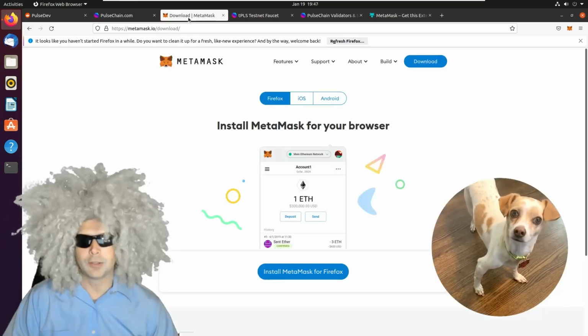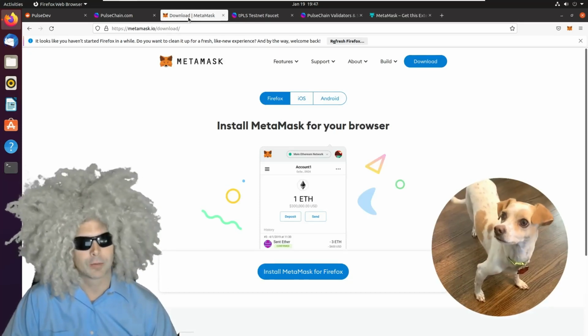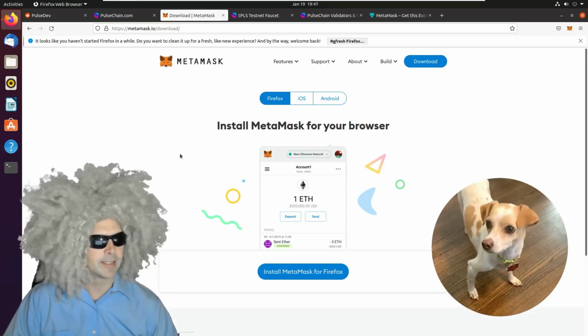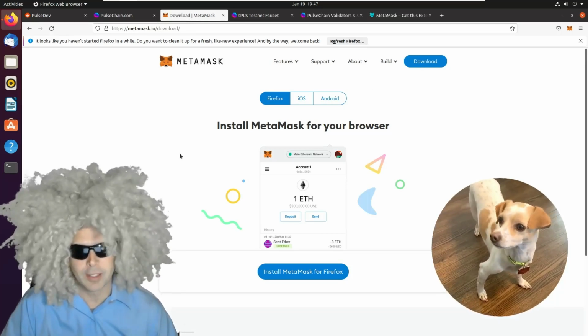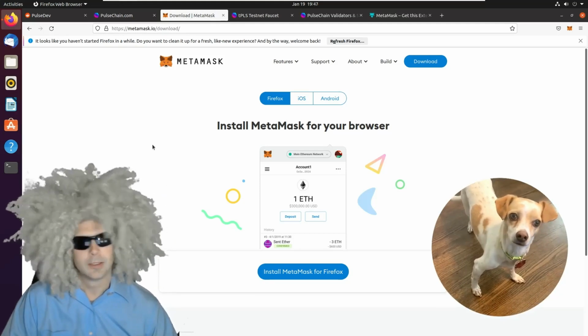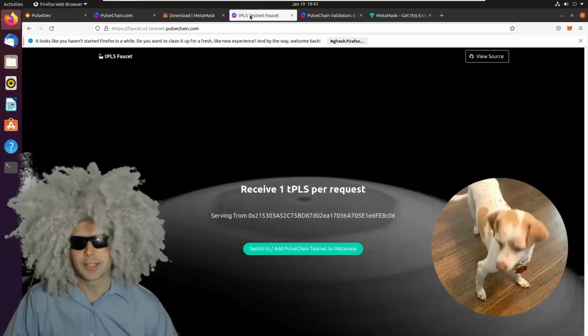Okay, first thing you got to do is install Metamask. Now, if you already got Metamask, great. If you don't have Metamask, install it now. Get it set up. It's going to default to be set up for the Ethereum blockchain, but I'm going to show you how to use it for the PulseChain Testnet, and we're on version 2 of Testnet.